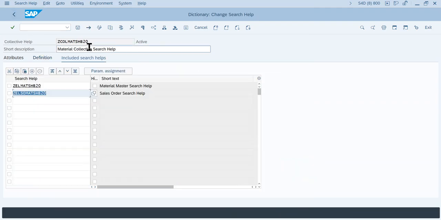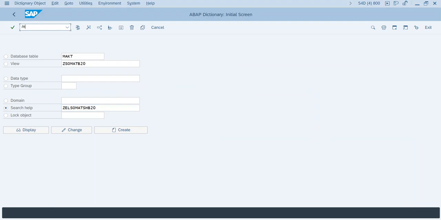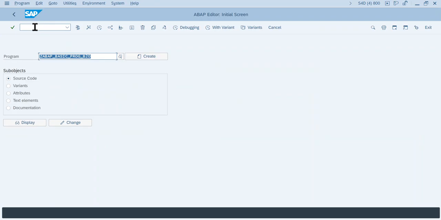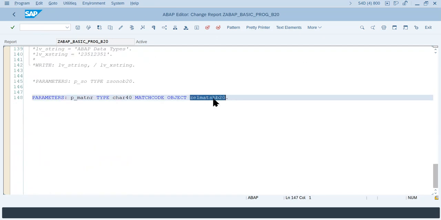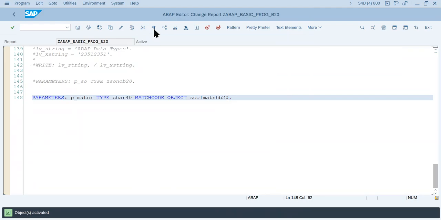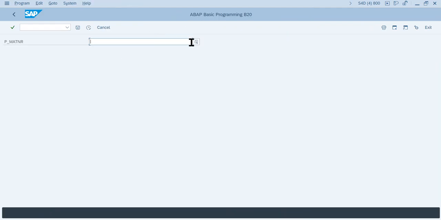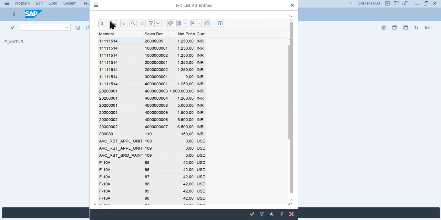Go back, and then here I take this search help that we created just now and go to IC38, and here I go in change mode in the program, and after that I'll just change the search help here. So activate it and then execute now. Now I press F4, you see 2 tabs are coming. One is A, material search help, the other one is sales order material search help, right? You see 2 are coming now.